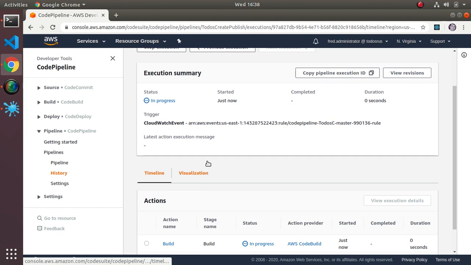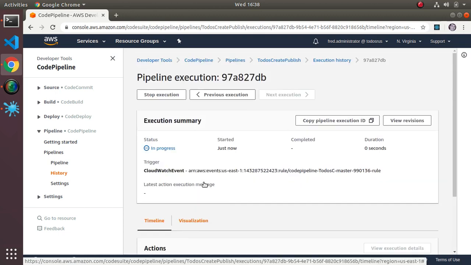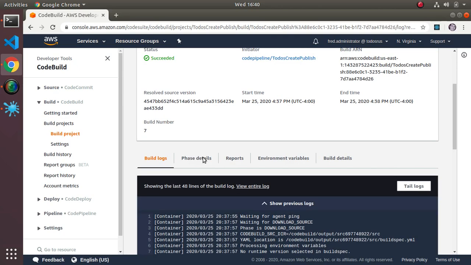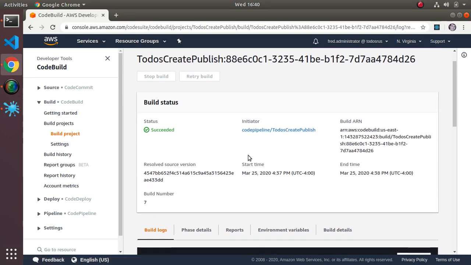See, in progress, timeline. It's still starting. I'm going to pause the video for a second until the point where we can see the output. So this sometimes takes about a minute or so to spin up this instance. So I'm going to pause the video for a minute. Well, of course, by the time I got to it, it already finished.